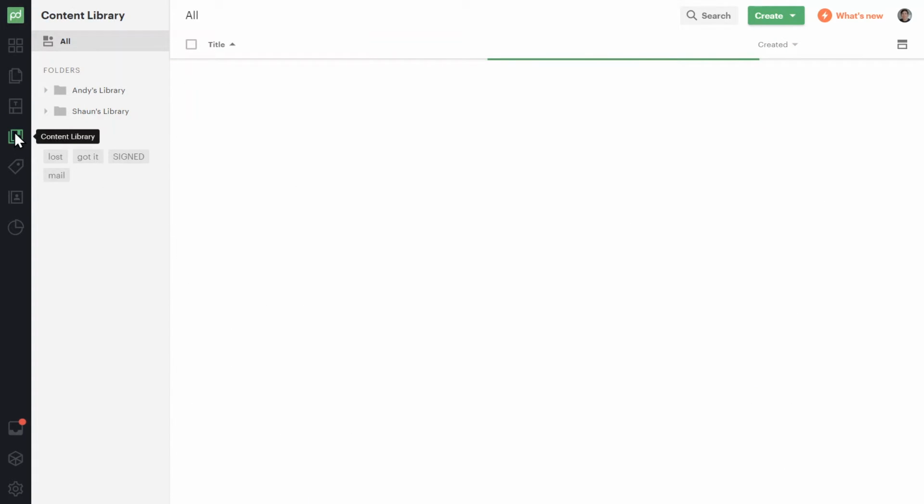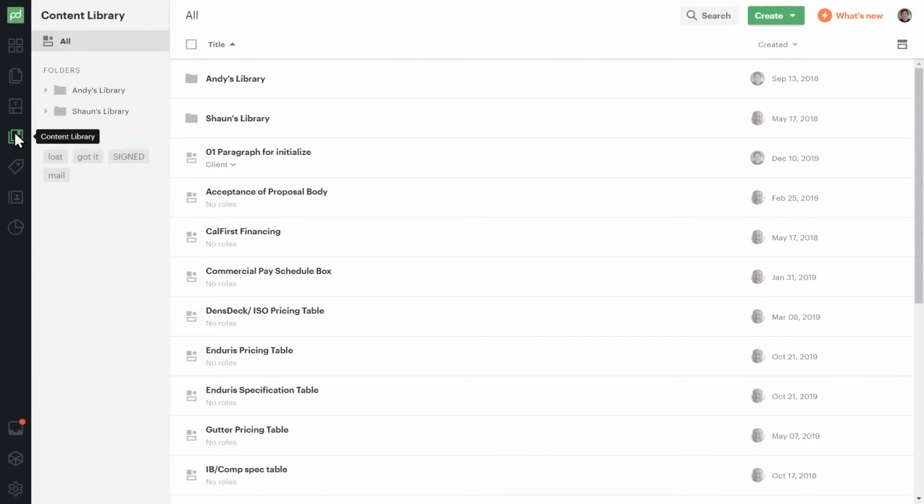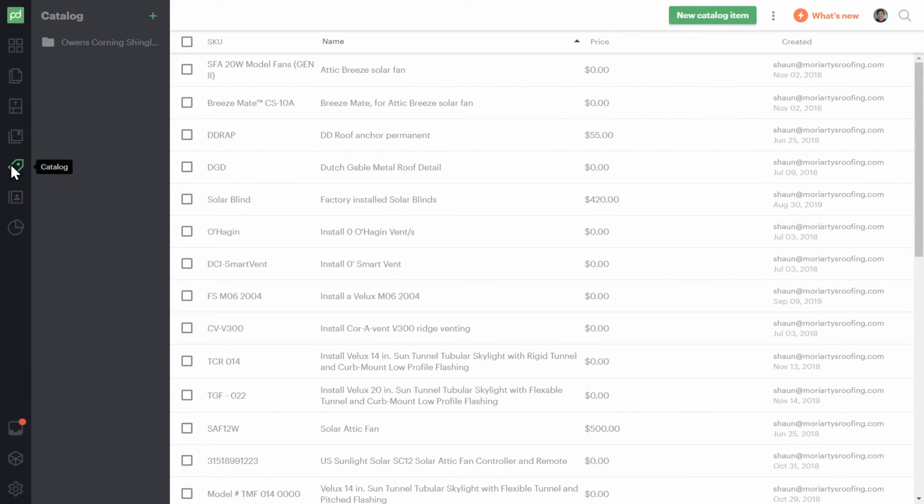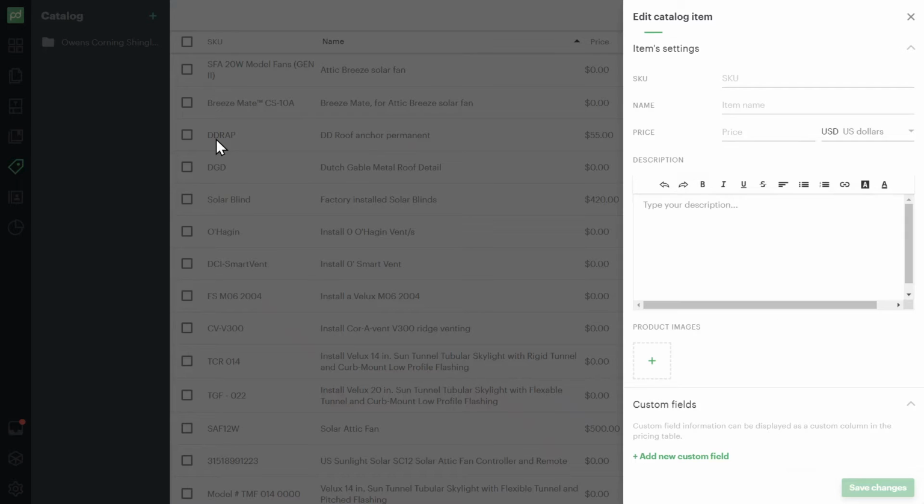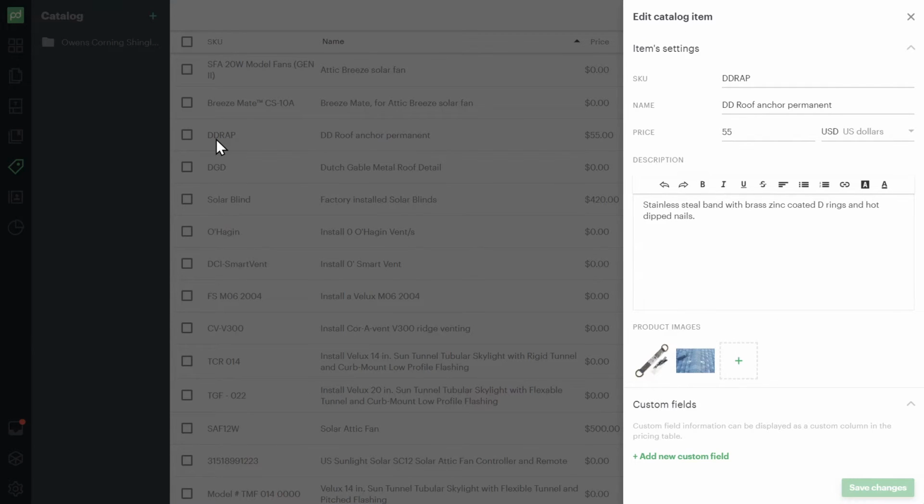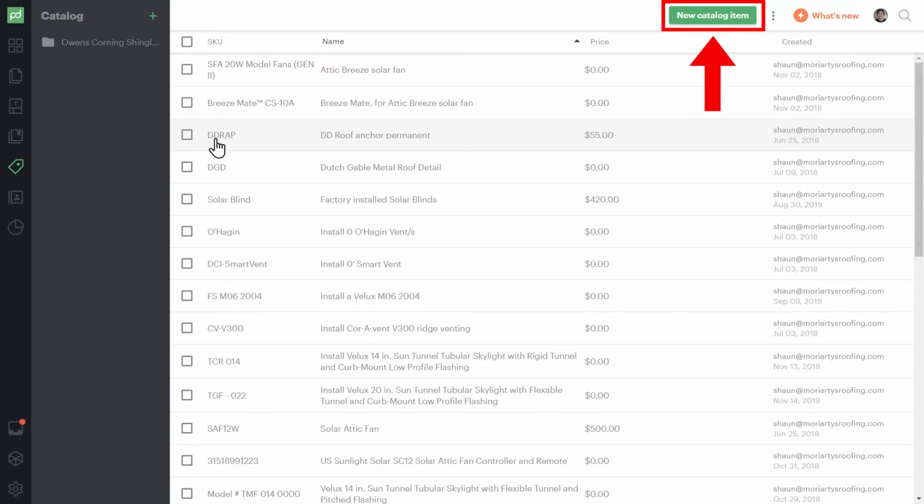The Content Library shows a list of elements available for you to add to the documents you are creating. We will review how to use these elements in a different video. Catalogs is the list of products or services that your organization offers. These items are linked to the pricing table. Click on any item to modify it. You can also create a new item using the New Catalog Item button.